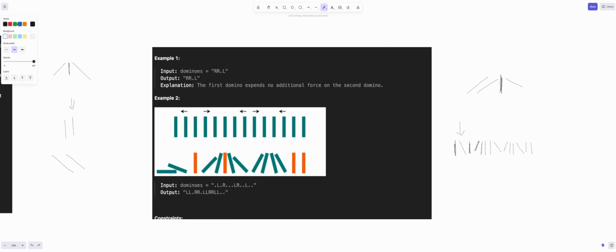Let me highlight with a different color, so it's much easier for you to understand. This domino will lean to the left, and this upright will stay upright. The right will lean to the right side. I will highlight the right with red color. This domino will be on the right side, and the upright will stay upright. This one will be on the left side. So green means leaning to the left, and red means leaning to the right.